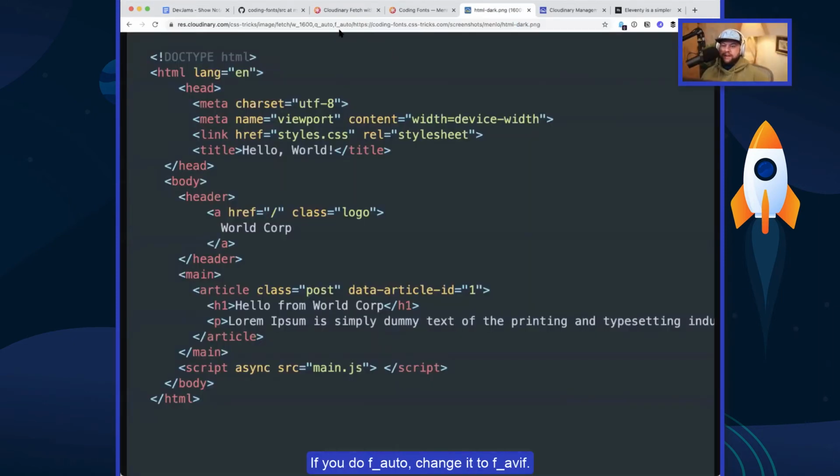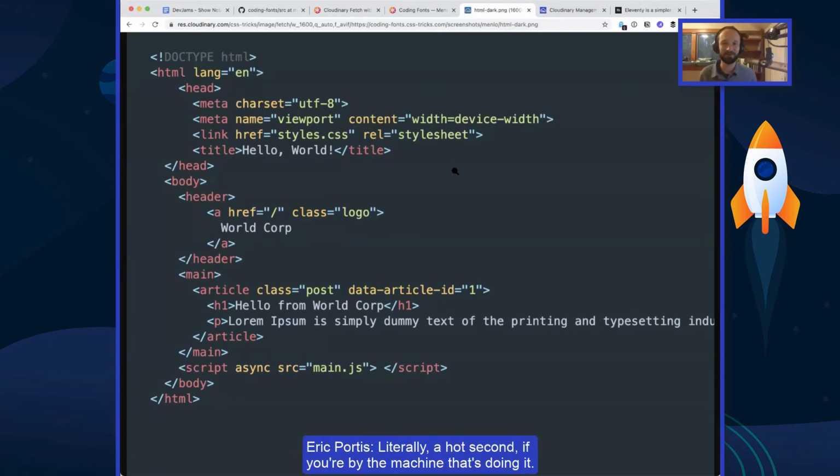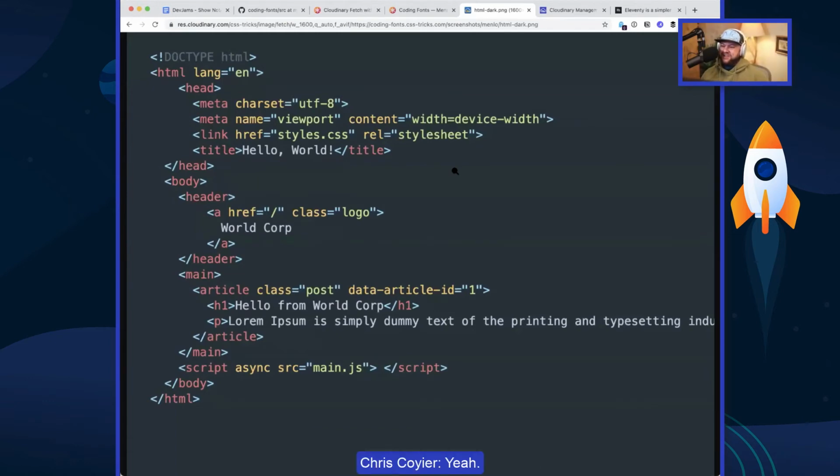Nice. See, and there's a little bit of spinning. This is what I've seen too, because I've used another service that does them for you. It takes a hot second to make an avif, doesn't it? Literally a hot second if you're by the machine that's doing it, yeah. Yeah, it requires a little juice to get those done.